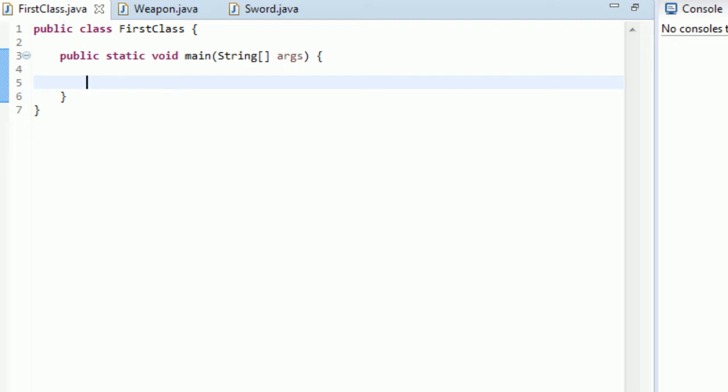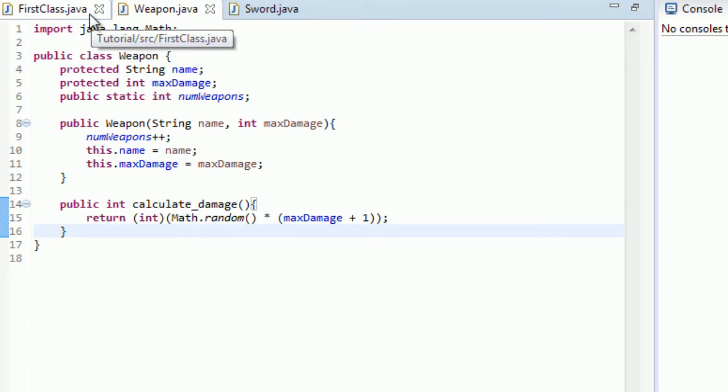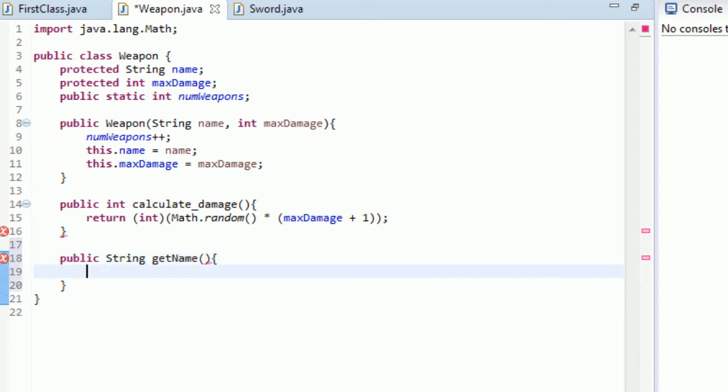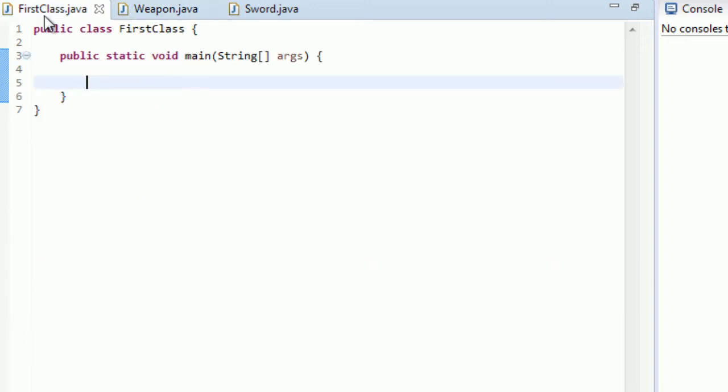So what I was going to add before is a getter method for the name, because we want to output these names of the swords. So let's just create a getter method real quick. So public String getName, and just go return name. Okay, and now we're ready to actually execute our code.